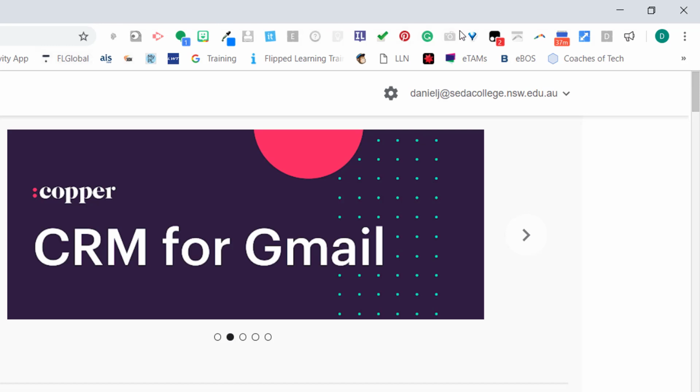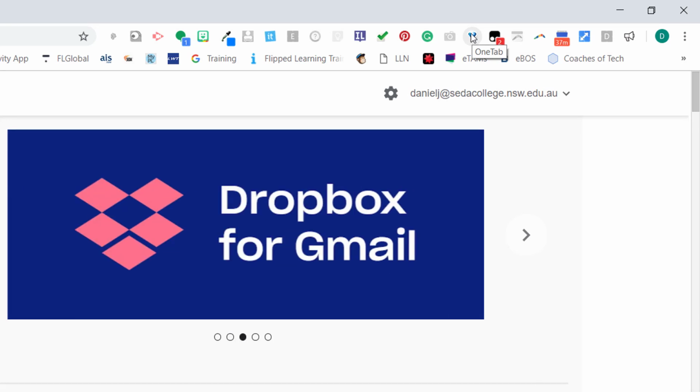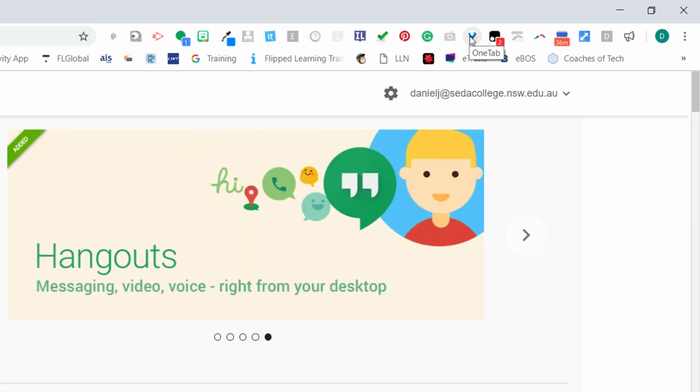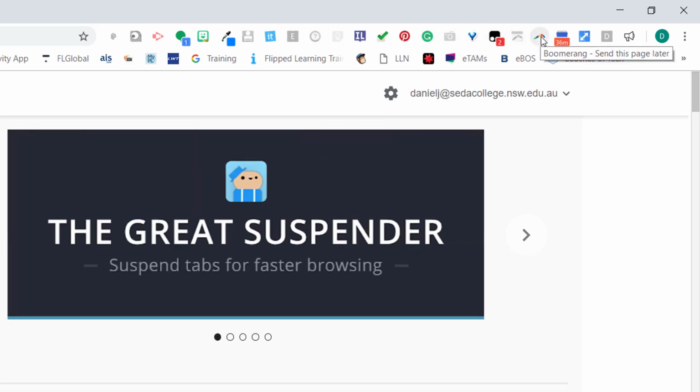So for example, this extension here called One Tab, if I have 20 tabs that are open on my Chrome and I want to close my computer, restart it or something, if I press that, it will actually turn all of those tabs into one tab and give me a single page with all the links to all the tabs I just had open, so that I don't lose them. Okay, there's Boomerang here, which is a great extension to use, particularly with Gmail.